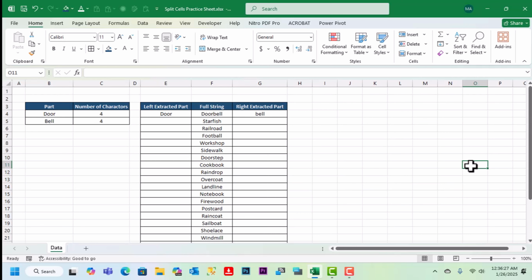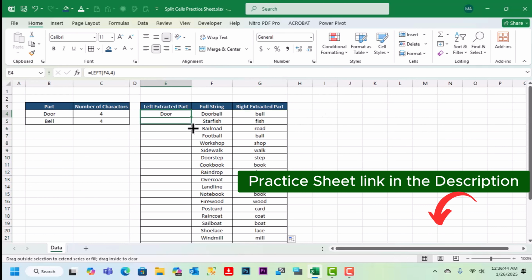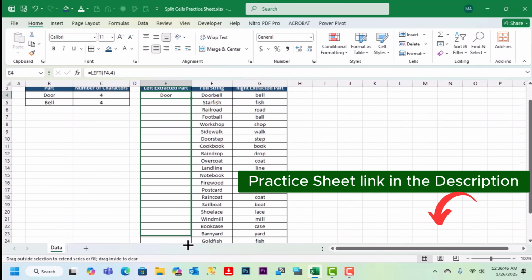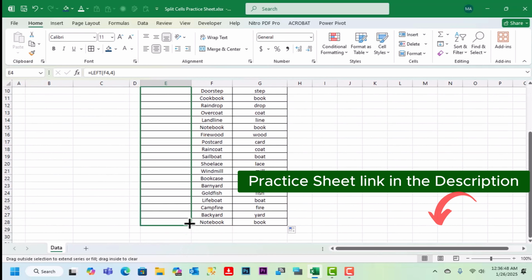Instead of typing the formula repeatedly, let's apply it to the entire list at once. Click on the cell with the formula. Move your cursor to the bottom right corner until you see a small plus sign. Double-click or drag it down to apply the formula to the rest of the column. And just like that, all the values are extracted instantly.